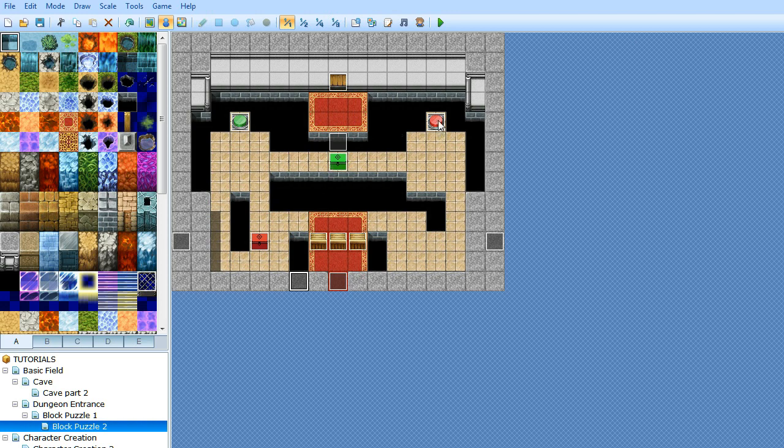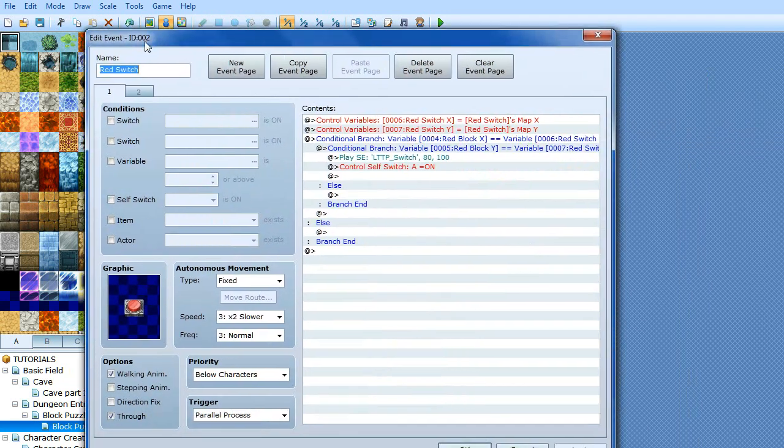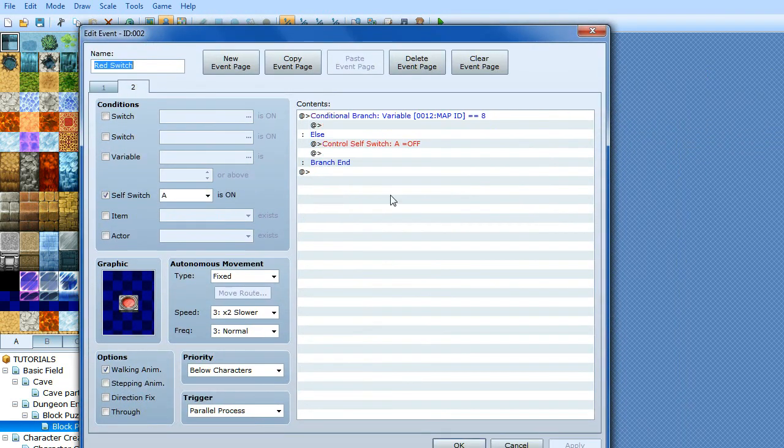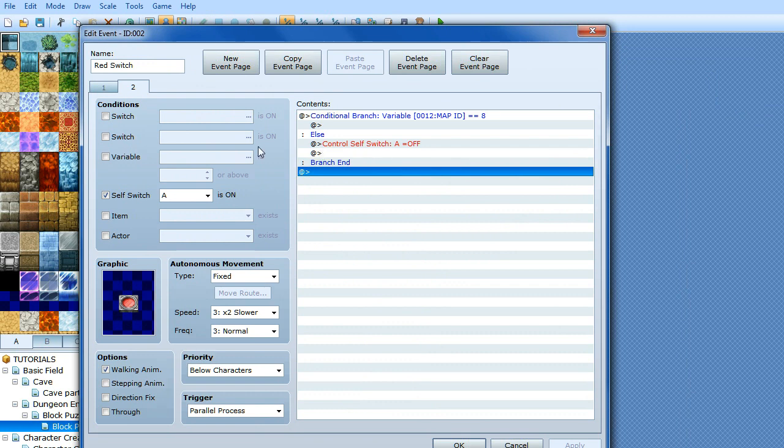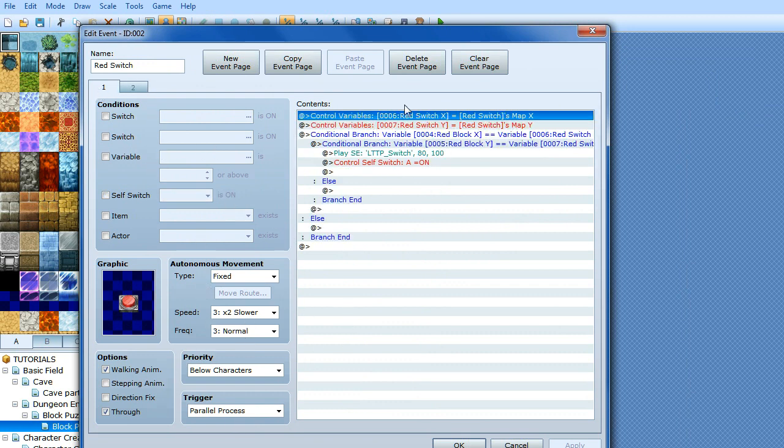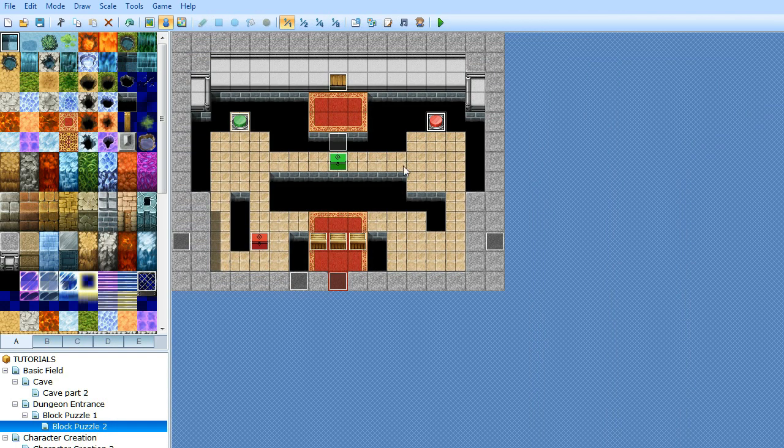So what that does is, on our second page of the switch event here, if the map ID doesn't match up with 8, which this room is the eighth room that I've made, if it doesn't match that, then it will turn the self switch A off because it's a parallel process, which reverts it back to this. And obviously the block positions will revert back to normal once you exit and re-enter, as I explained earlier.